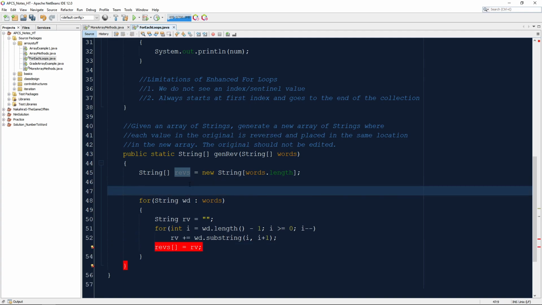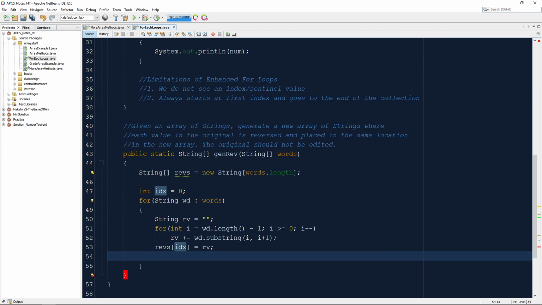And we'll go ahead and say int, well, let's call it IDX for index. And we'll start at 0 because I want to start at the first position of revs, 0, 1, and so on. So I'm going to say revs at IDX is equal to the current string we just generated, and then of course we do have to do IDX plus plus. And again, this really does defeat the purpose of the enhanced for loop, which is kind of a sad result.